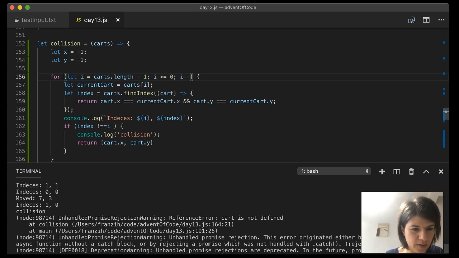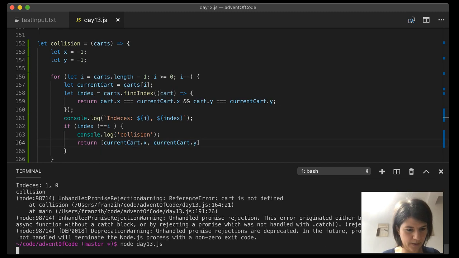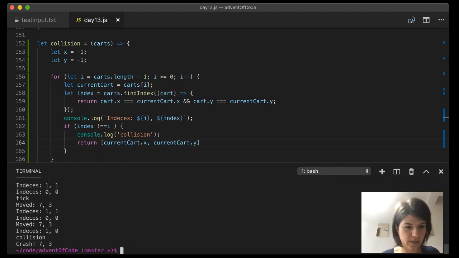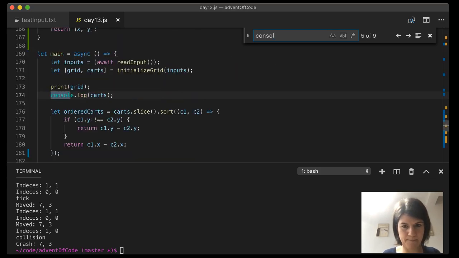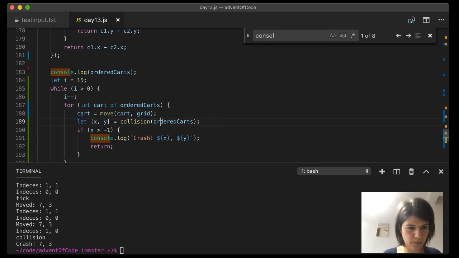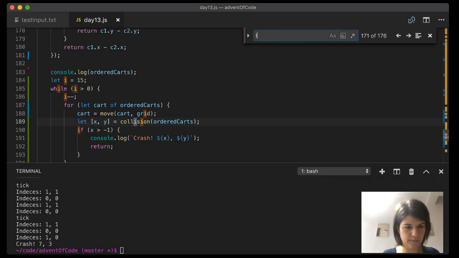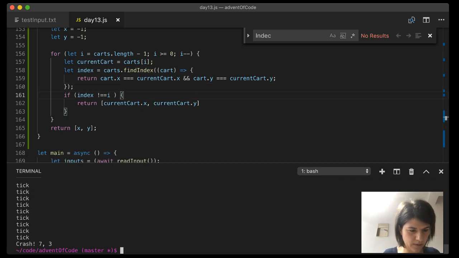Okay. Oh, line 164, we don't have a card because we want to return. Okay, I'm getting stressed out. Oh my gosh, we got a crash, awesome. Well, I mean, sorry that something crashed, but do I need to print these ordered cards? Maybe once. I don't need to print moved. I do need to print crashed. How does this look? Indices, I don't need to print this either.